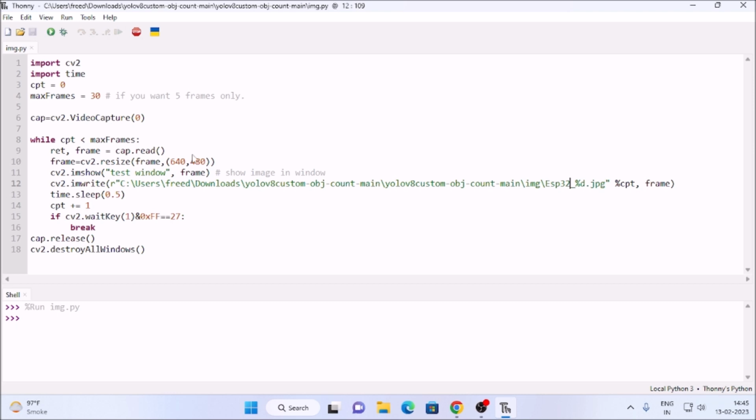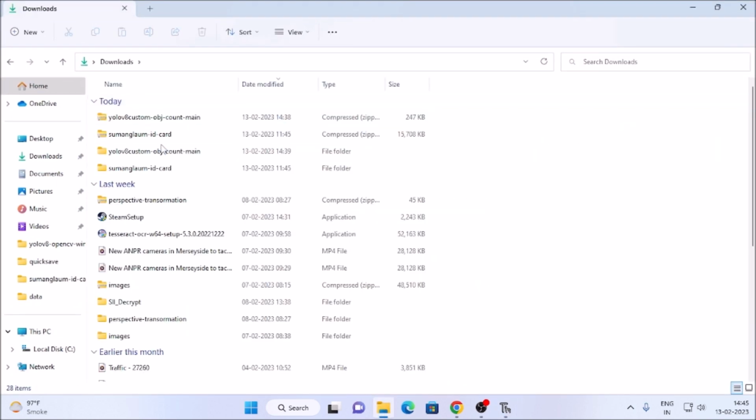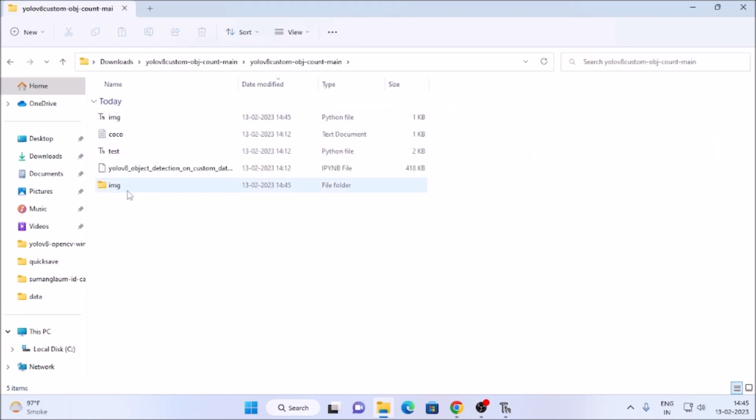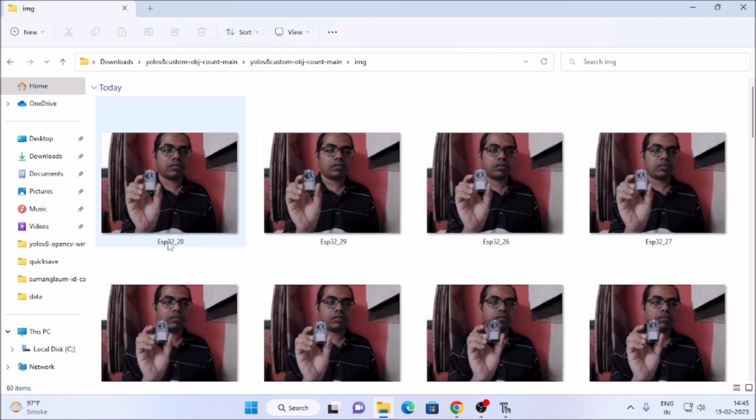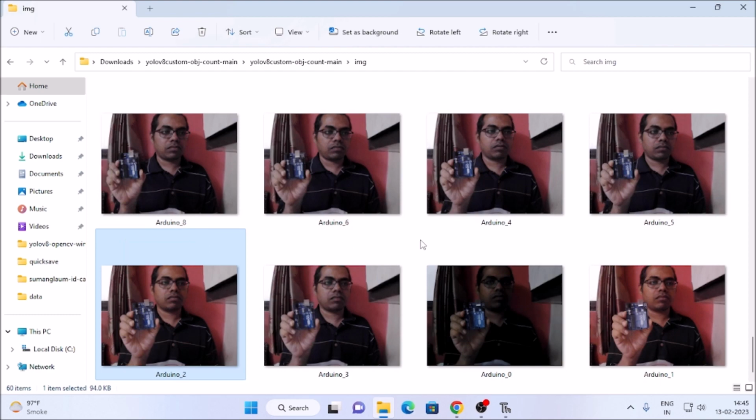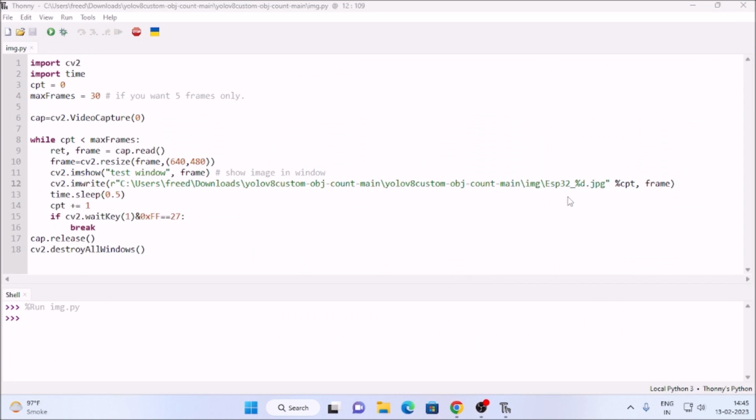Again, if I open file manager, downloads, then our same folder and img folder, and now here it is. As you can see, we have 29 ESP32 images. Also we have our Arduino IDE images. So now what we are going to do, we are going to capture 30 DC motor images.